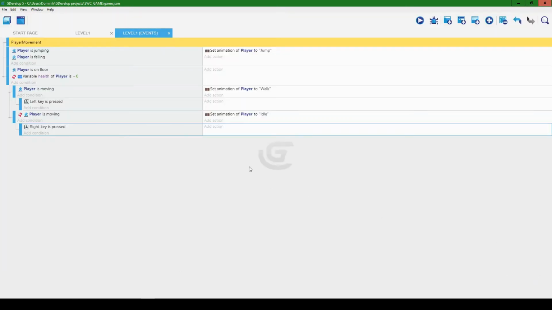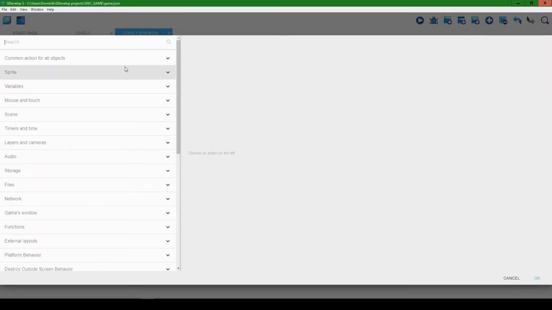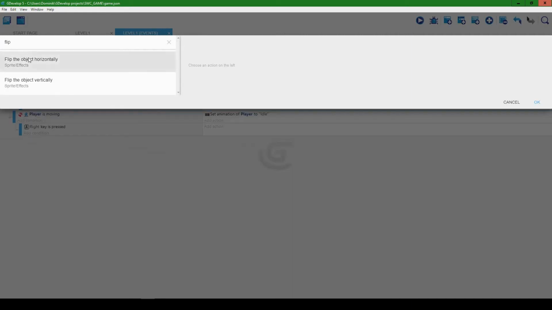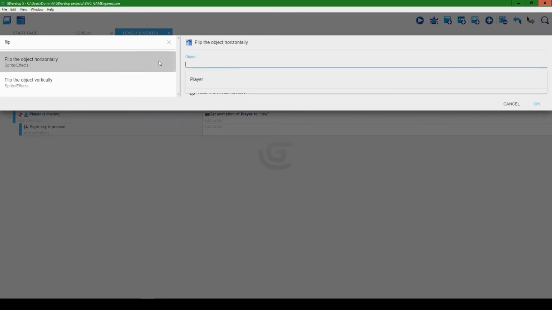So we're going to flip the character when the key is pressed. So if we hit add action, alright, and so now I always have trouble finding this one. I can never remember what tab it's in, so I'm going to show you the search feature here. I'm just going to type flip, and so we're going to hit flip object horizontally, player, and activate flipping when the left key is pressed, yes.